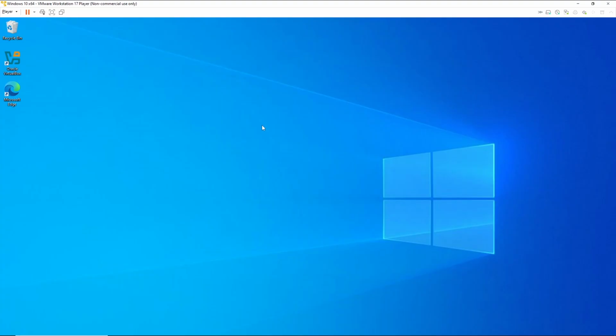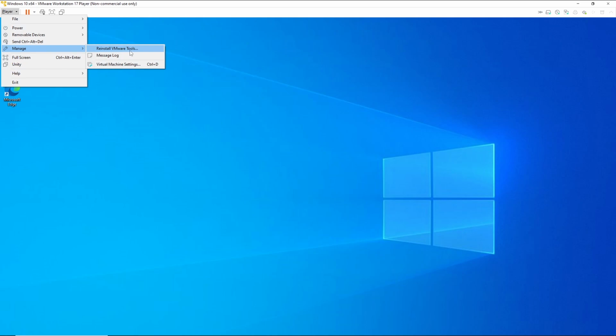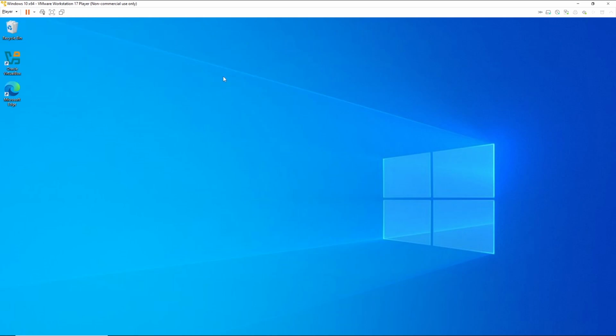First thing you want to do is install the VMware tools. Go to Player, hit Manage, and it's going to say Install VMware Tools, and just let it run its course. Reboot it when you're done, and you're going to have auto resizing, copy paste, file drag and drop, better mouse and display performance, and a couple other features.